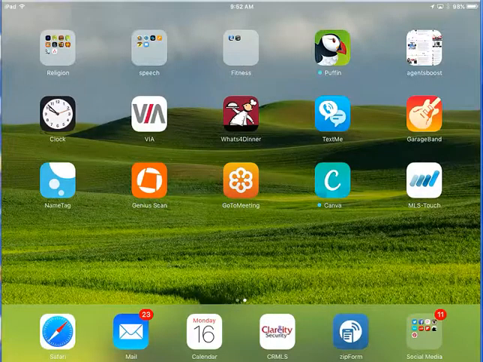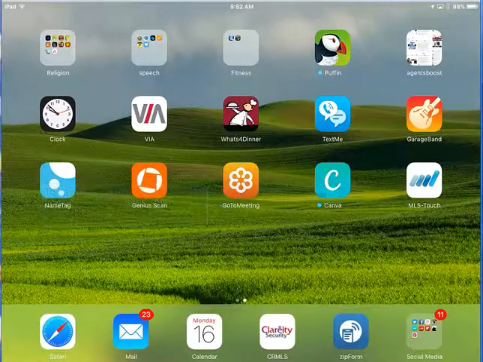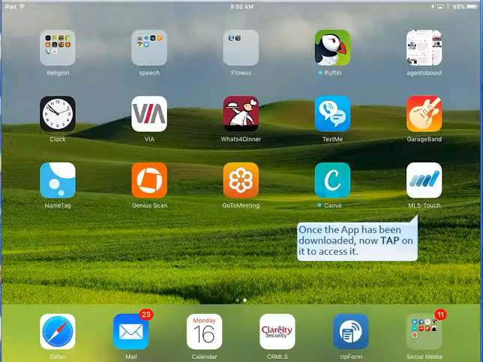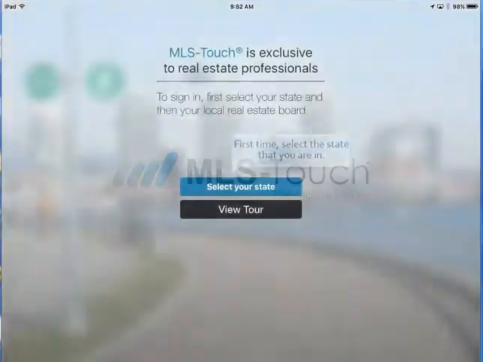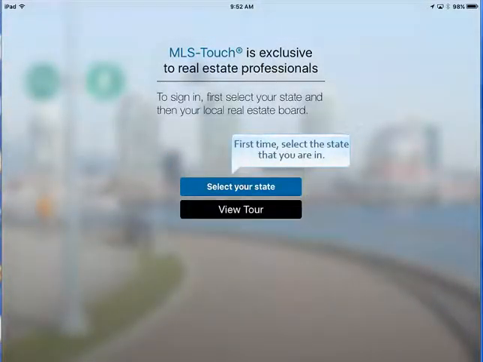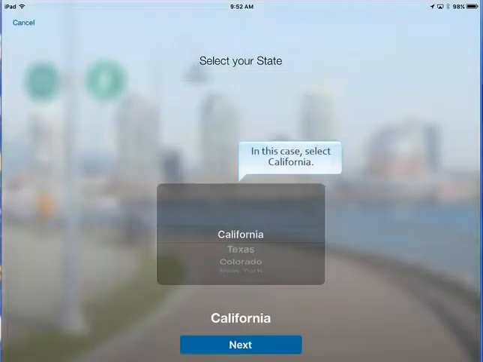To have access to this wonderful tool, first download the app from either the App Store or Play Store. Once the app has been downloaded, now tap on it to access it. Because this is your first time accessing the app, you must first select the state. In this case, select California.